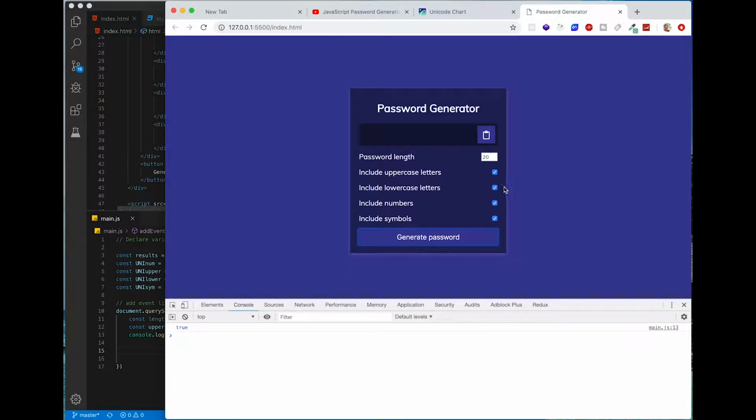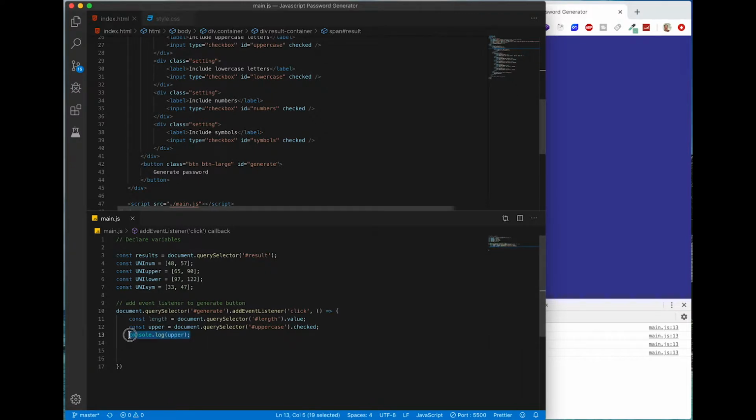So checked is going to give us a value of true or false. When I check this and click the button, I'm either going to get true or false, and that'll determine whether or not what we bring into here is true or false, and we can go through the list of all of these. So I'm going to make a few more of these. Upper, lowercase. This is going to be const numbers, symbols.